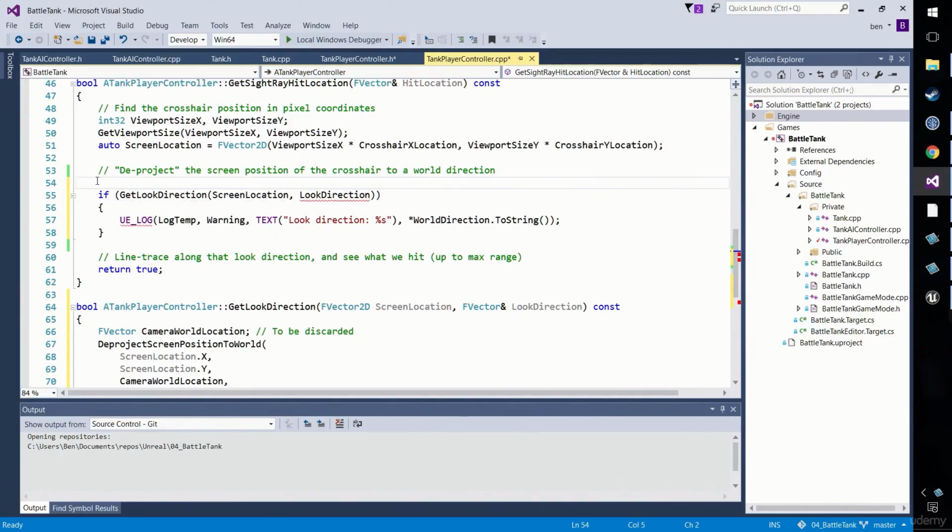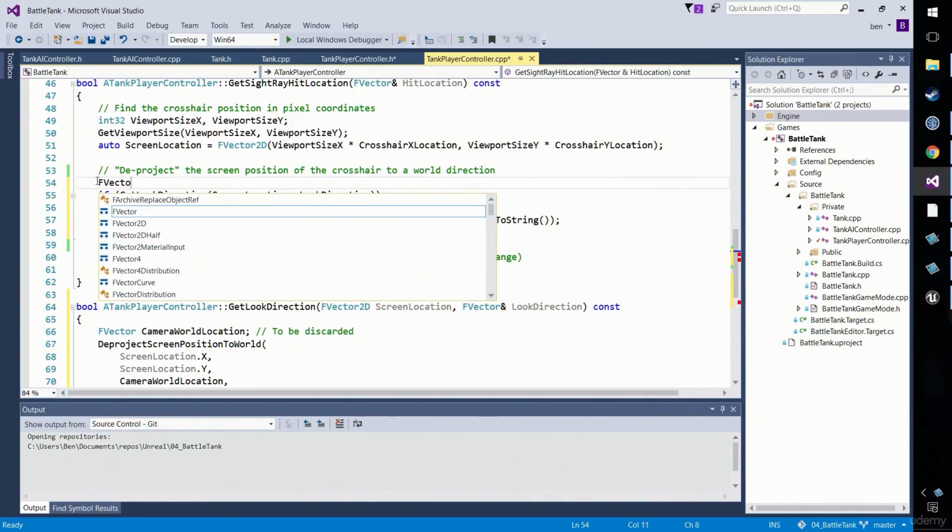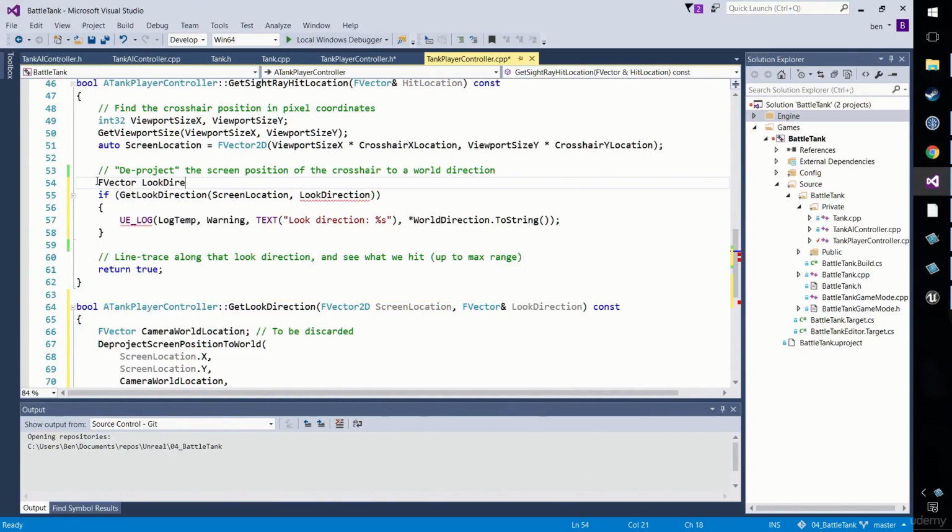Of course, the final thing we need here is an FVector look direction, because it's about to be used as an out parameter here. We're not yet doing anything with that look direction, but we will do something with that look direction shortly. We're going to use it here. I'll just make it look exactly the same along that look direction. Okay, now let's see if this compiles.